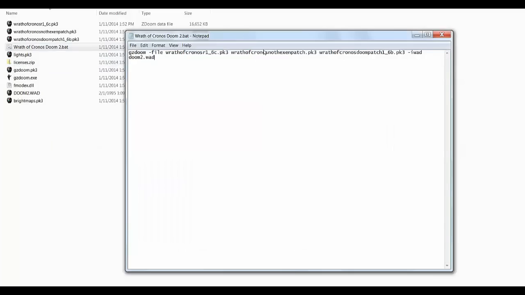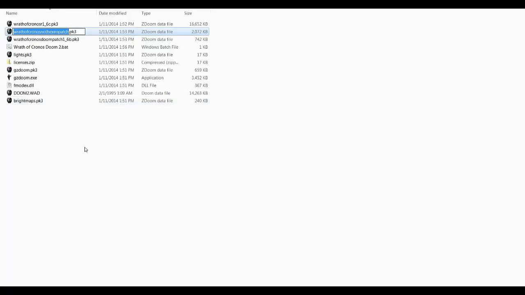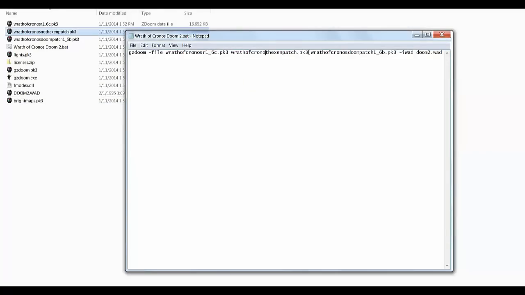Let's say I accidentally typed in something wrong here. Oops, I accidentally mistyped that, not Hexen patch. Well, let me just go back. Again, we'll do rename, hold down Control, press C. I'm just going to go ahead and delete all this because I mistyped it. .pk3. Oops, let me delete that. So there you go. You can always make changes.